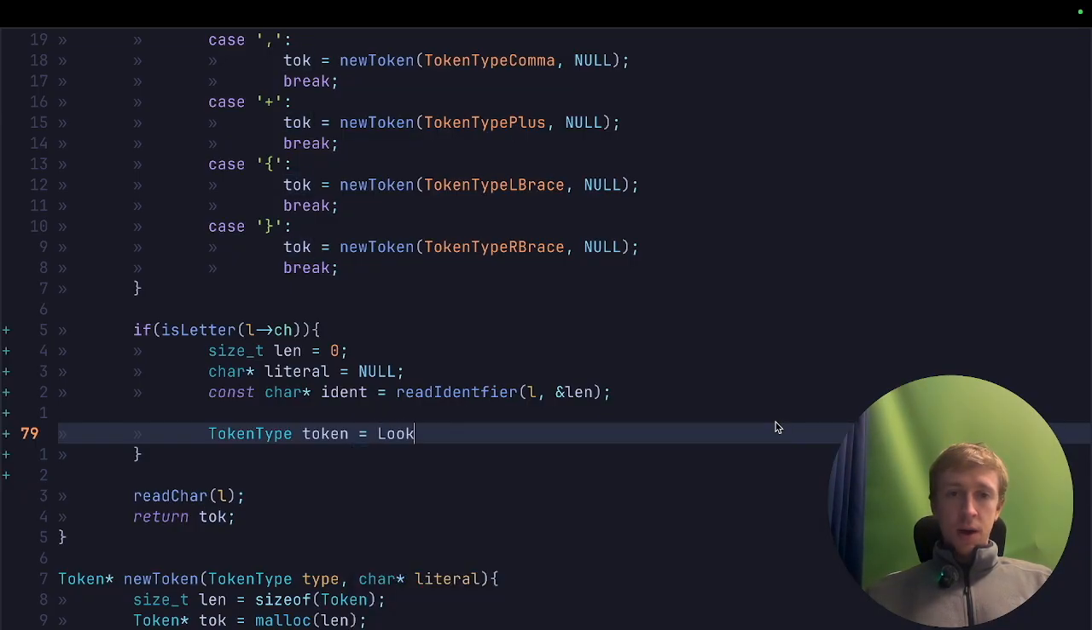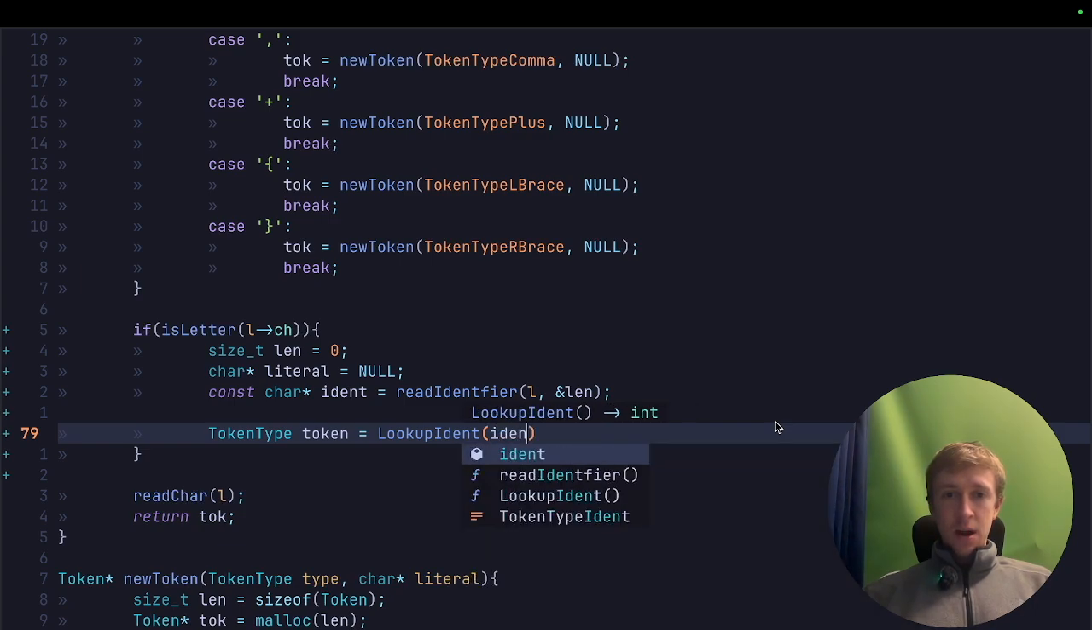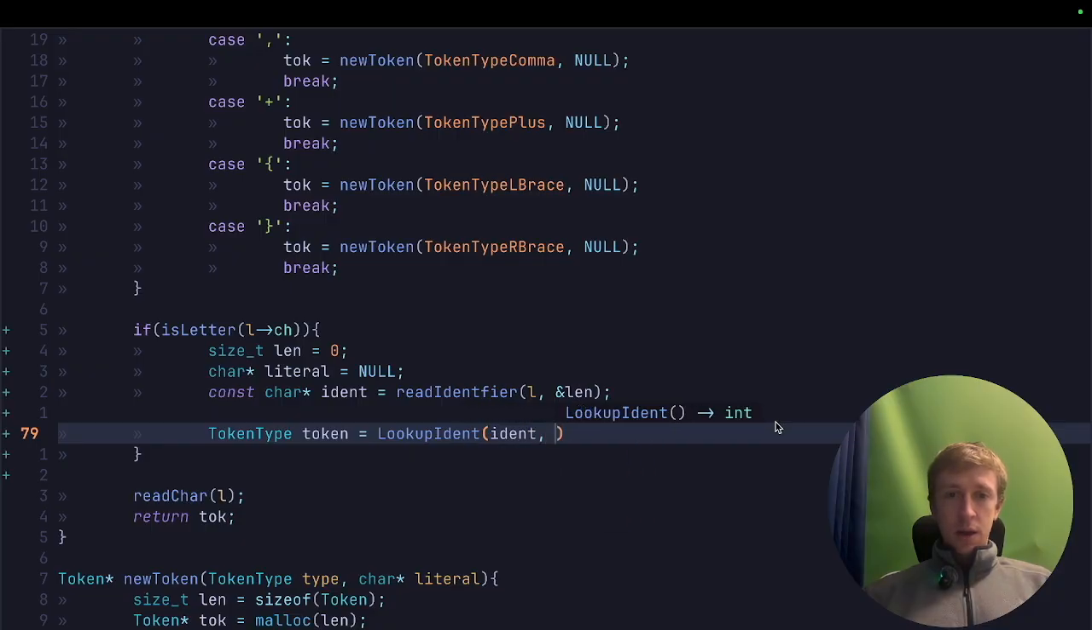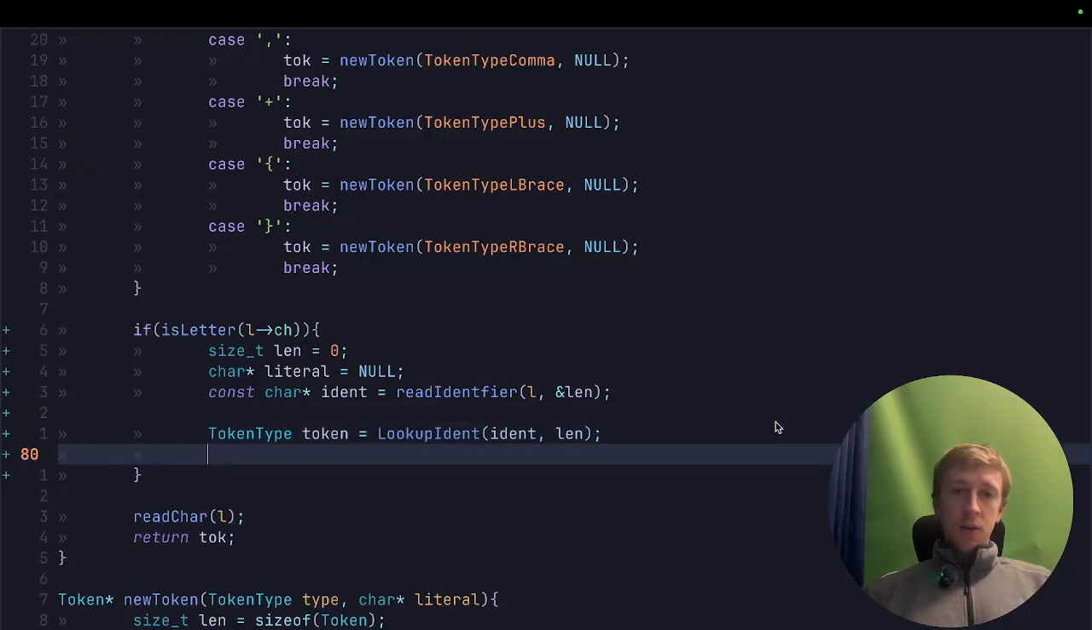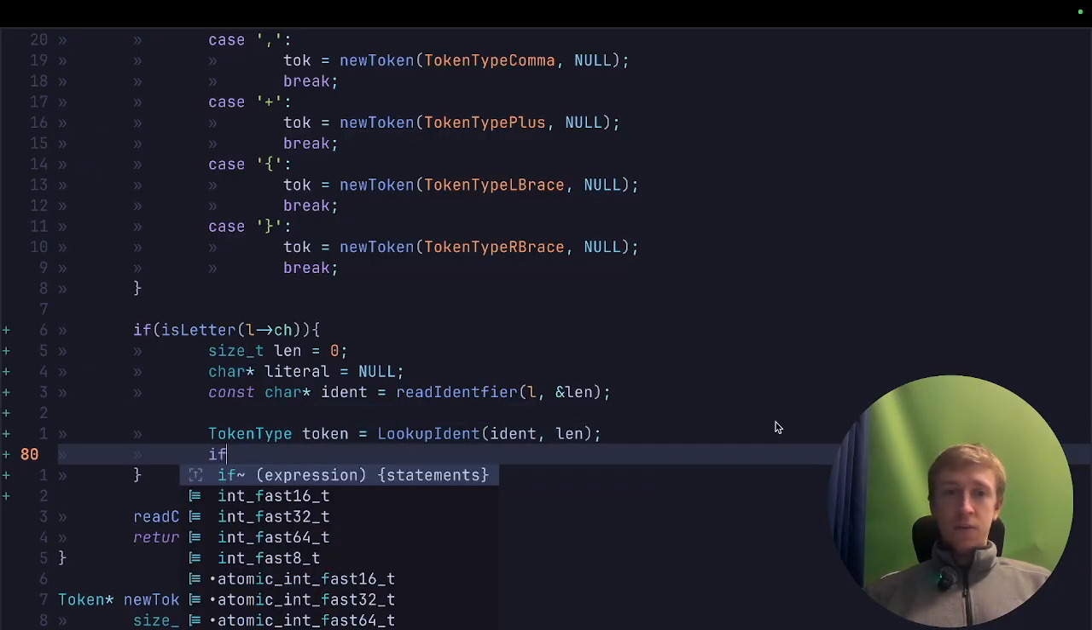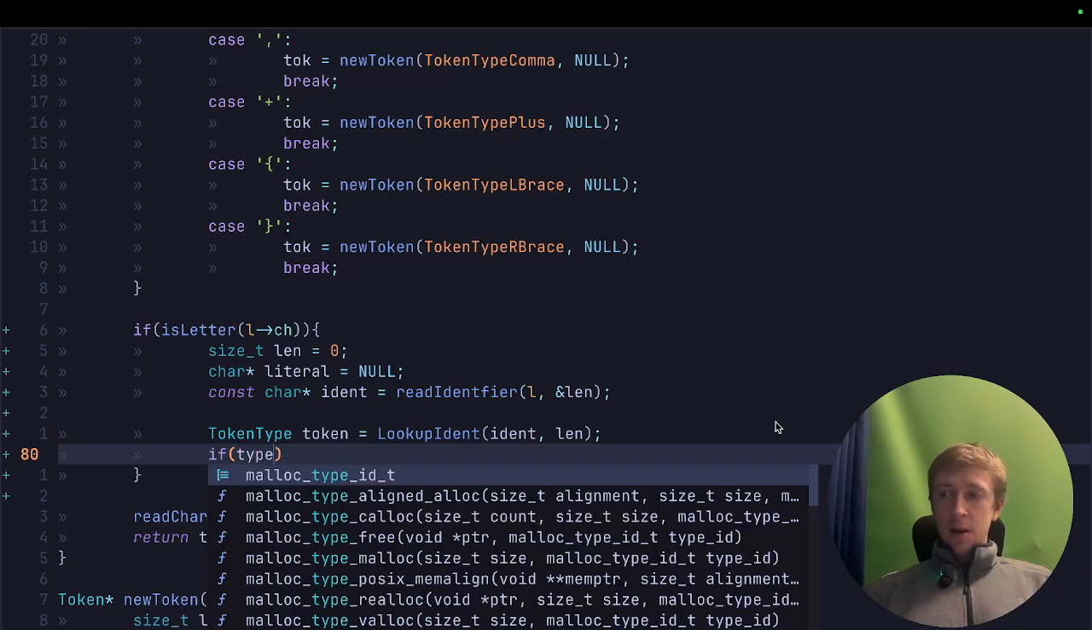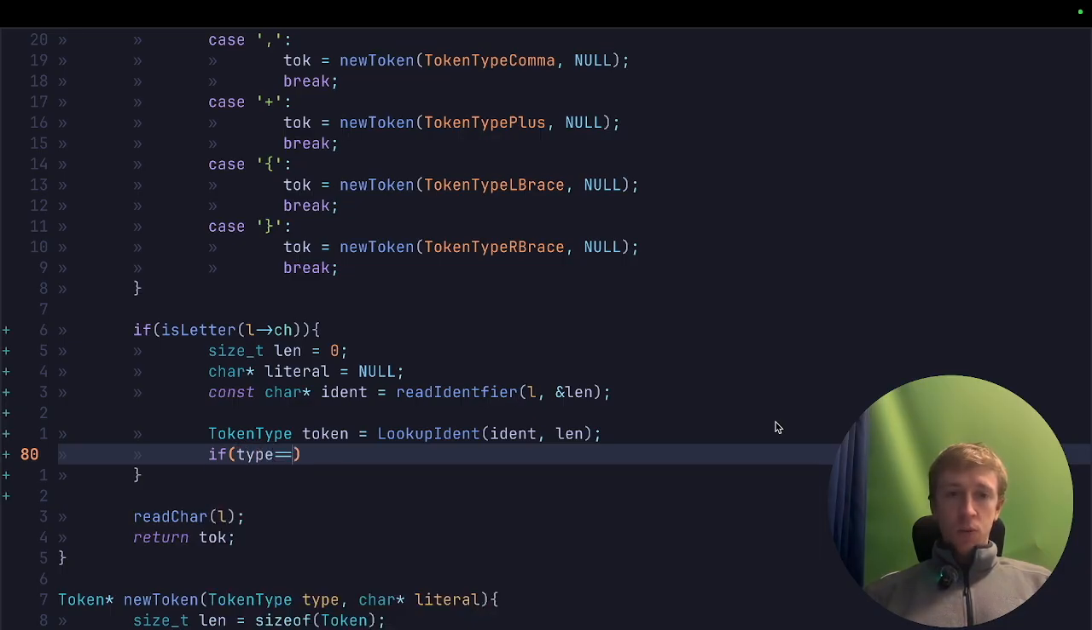LookupIdent. Let's make sure I'm doing this right. We're going to pass through the identifier, and we're also going to pass through the length as well. And then what we need to do is, I'll try and fill this in as best as I can without, of course, getting it completely done.